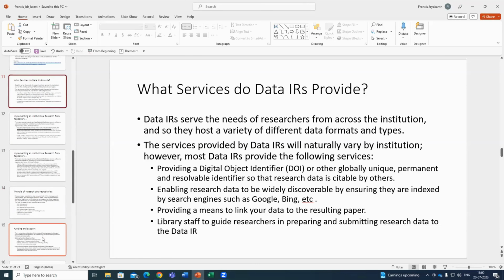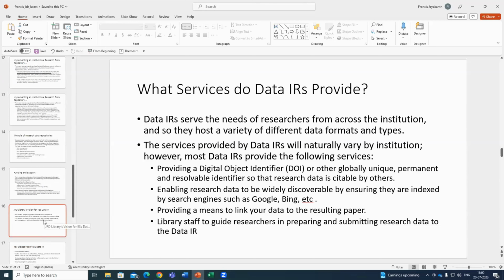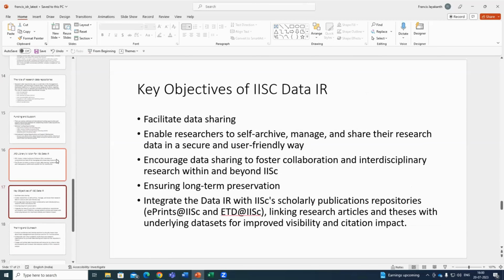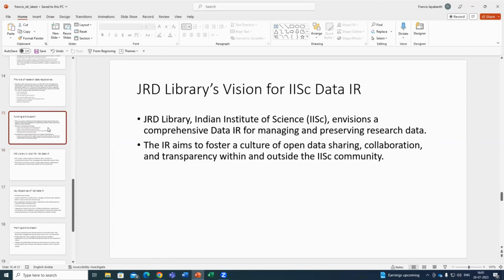So I will just skip the other slides in the interests of time, and then I will just briefly talk about the vision for IAC libraries, the vision for setting up an IAC data IR. Okay.